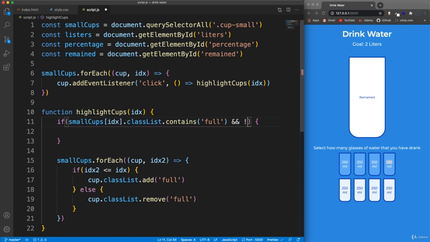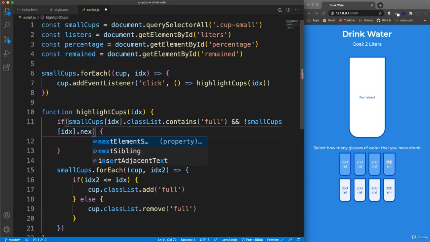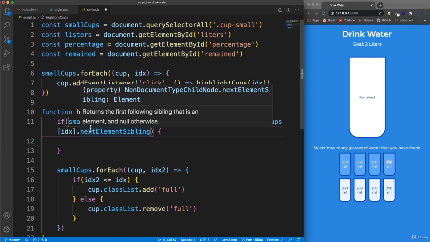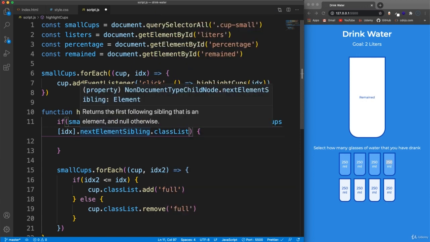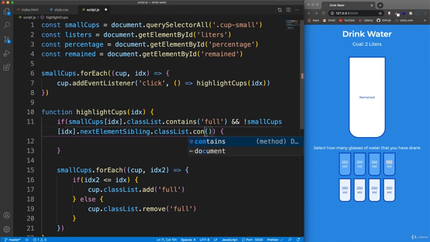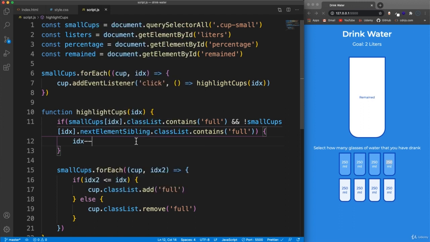and I want to see if the next one doesn't contain full. So I'm going to say if not small cups, the current index, and then I'm going to use the property called next element sibling and check the class list of that. So now I'm checking the next one to see if the class list contains full, or I should say doesn't contain, because we have this exclamation here, which means not. If this is true, then let's take the current index and decrement by 1.